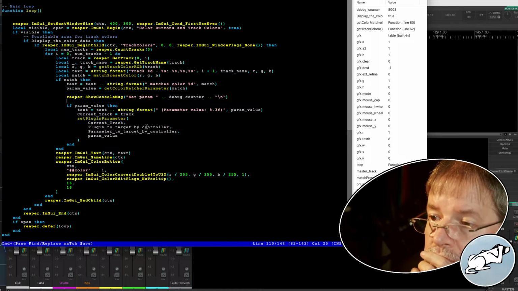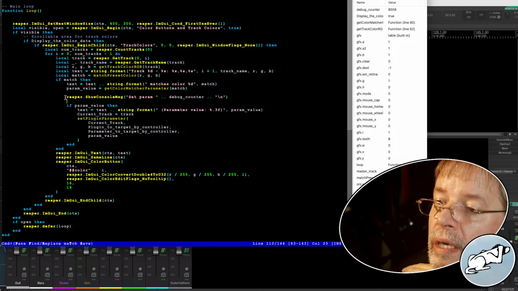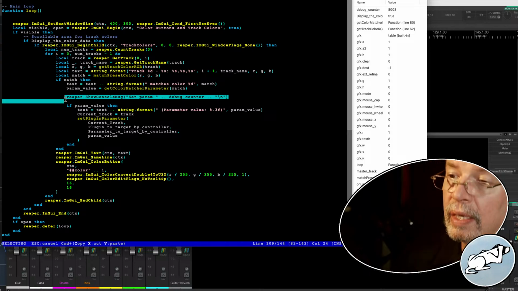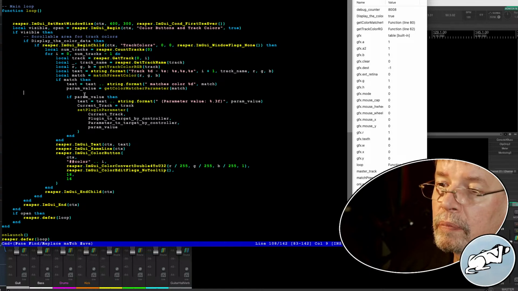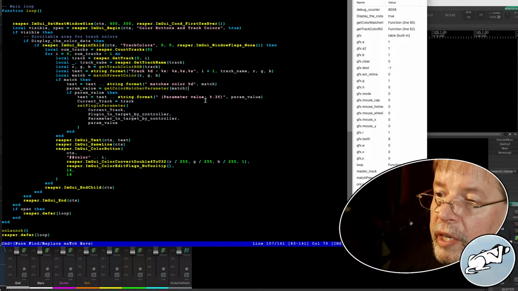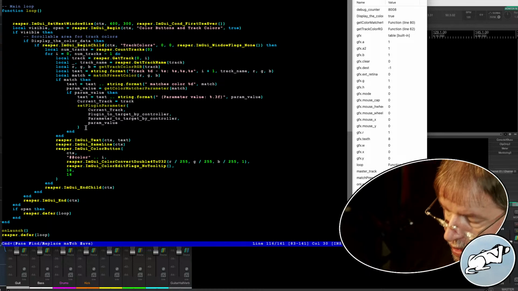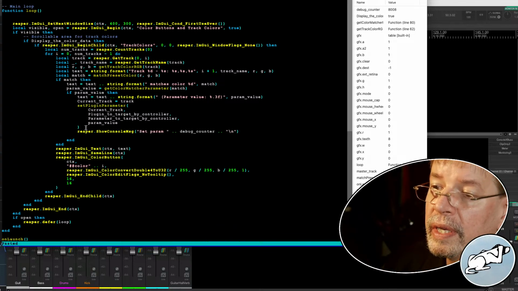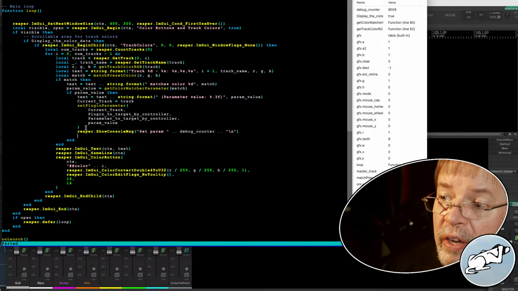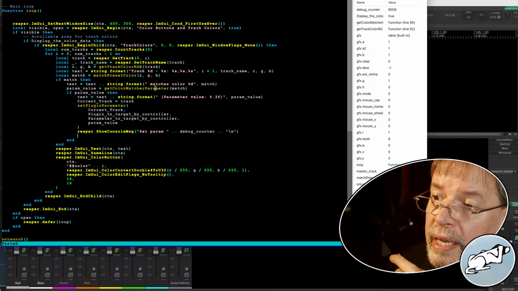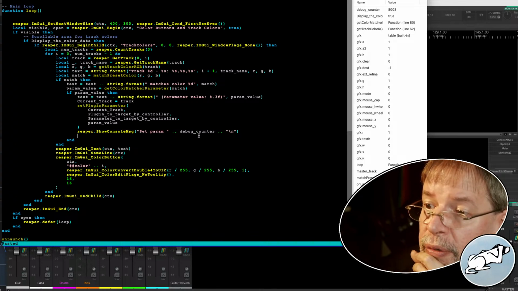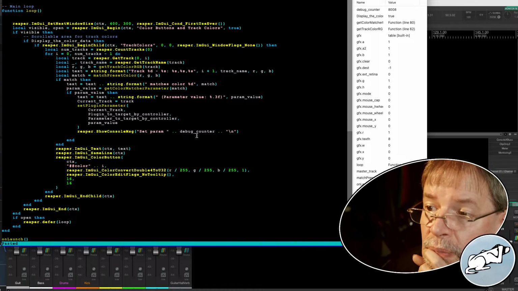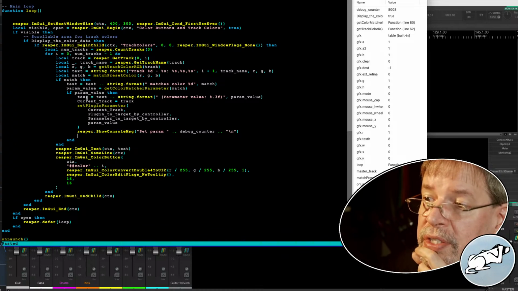Hang on. You'll go away. And come back here. And show up here in this loop where if param value, because it should say it matched, and if it did, then we set parameter value. See, I don't know what text.